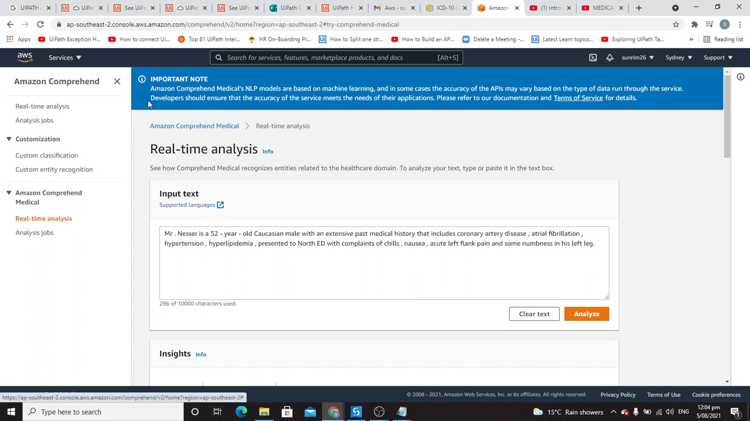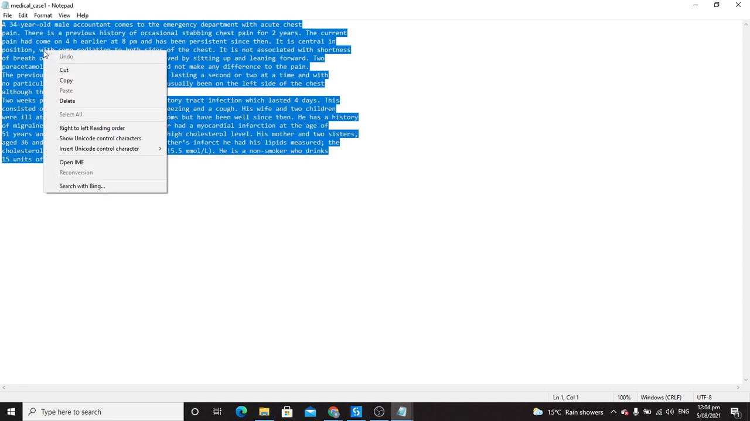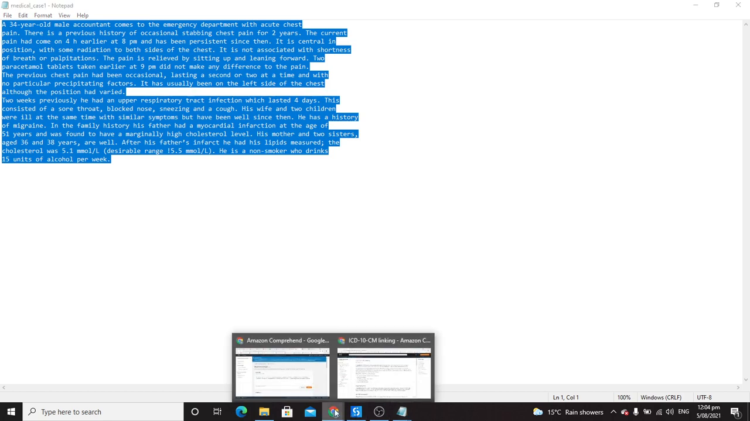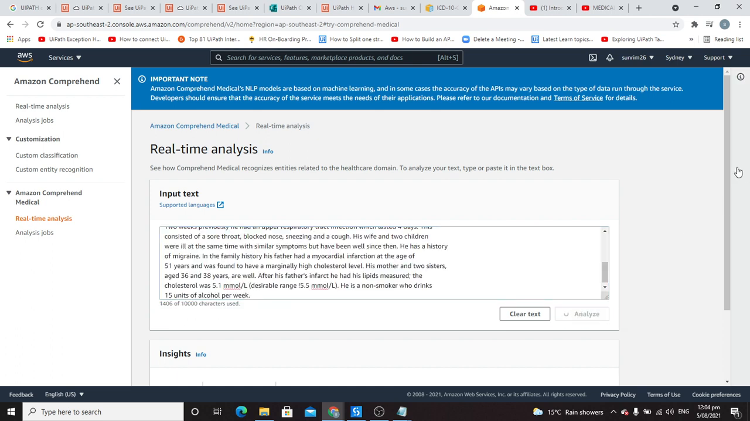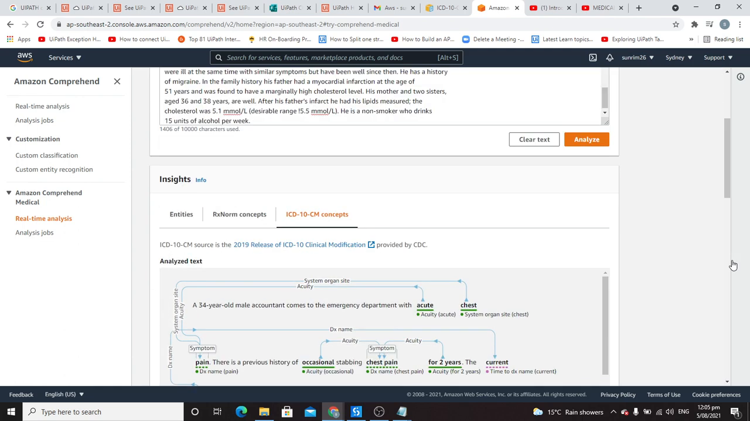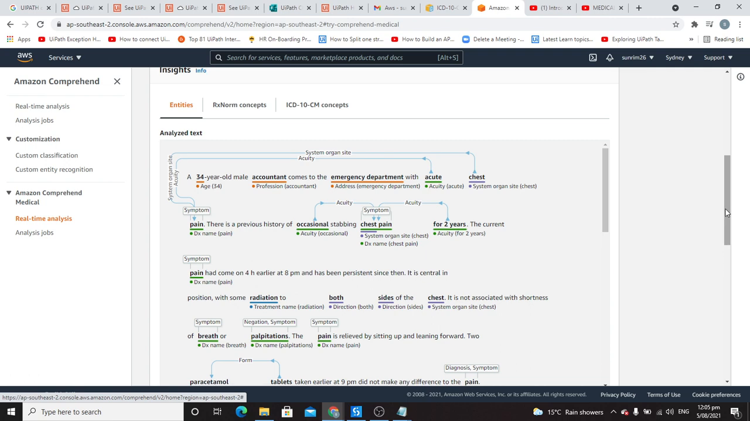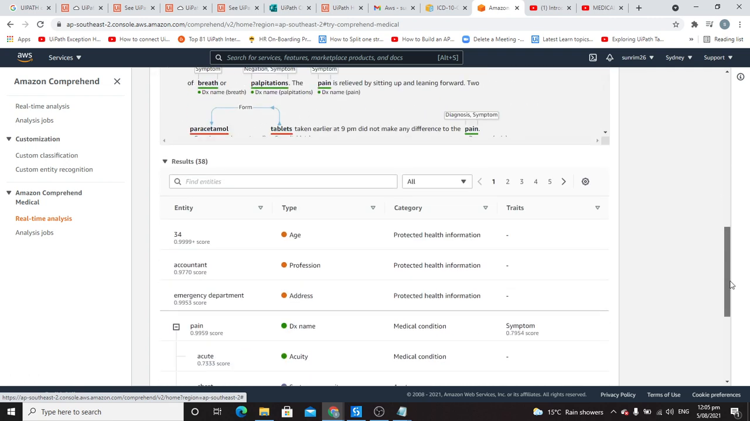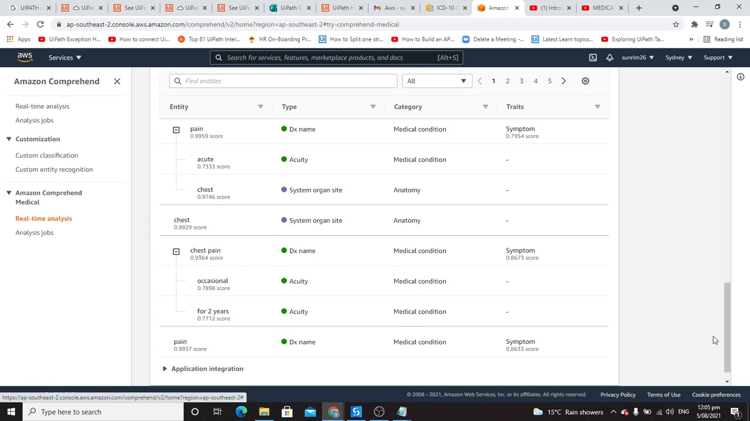When you go to services and find Amazon Comprehend, and you copy and paste that text and analyze it, you can see it gives you entities. That service analyzes the text file and gives you entities about the age of the person, his profession, his address, and many other things, like acuity and diagnosis names.